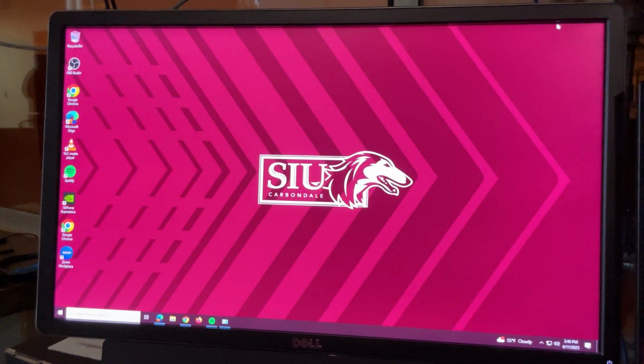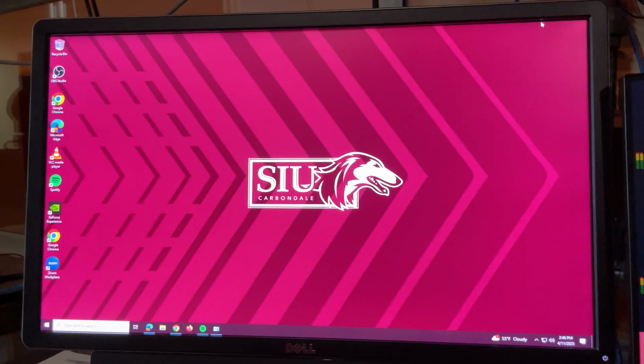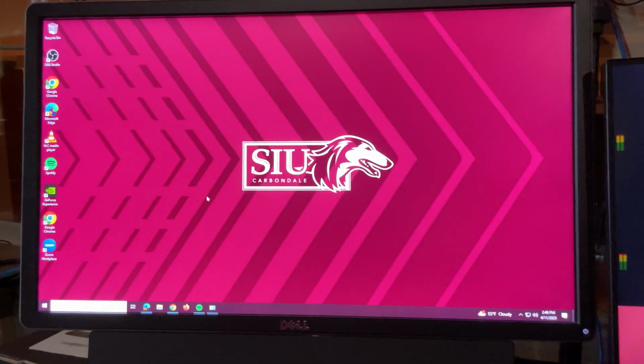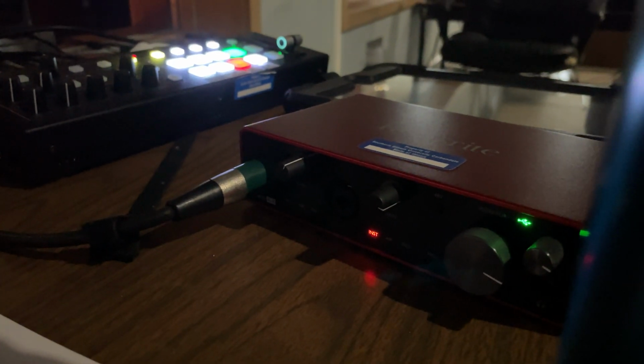So here's a quick guide on how to run a live stream. We've got an event in Ballroom B this weekend that has a live stream. So I'm at the Ballroom B booth computer. We've got our webcam over here. That's set up and ready to go. We've also got this Focusrite. This is going to do our audio. So more on that in a second.